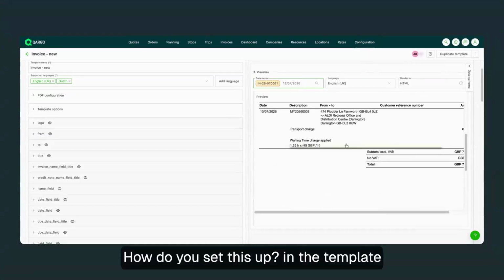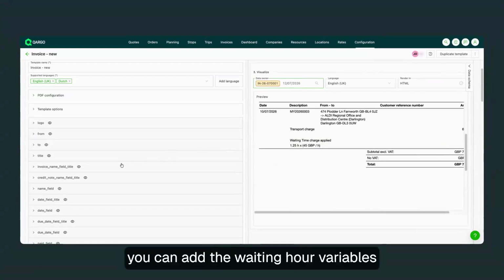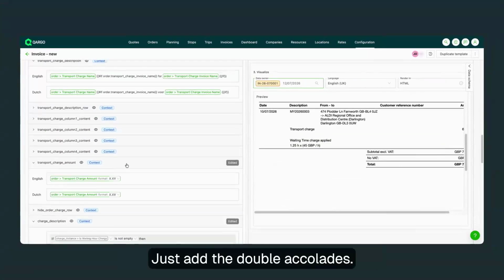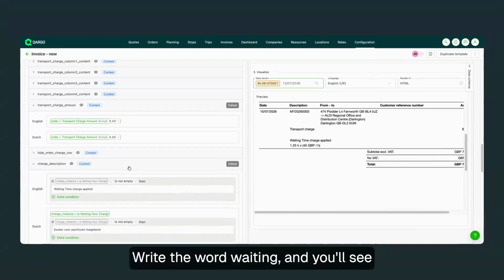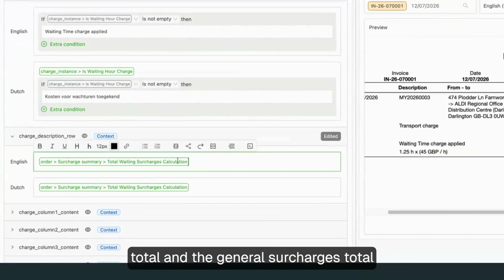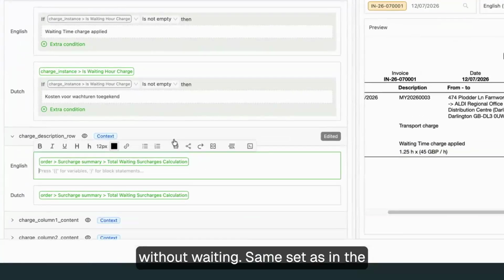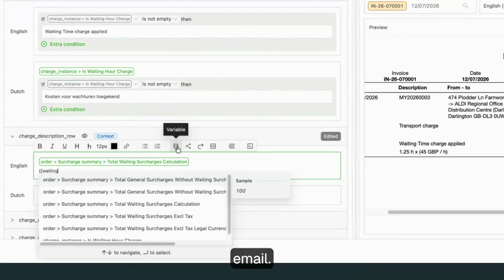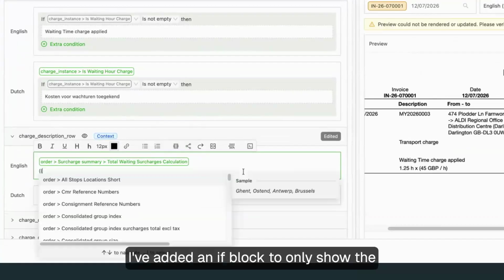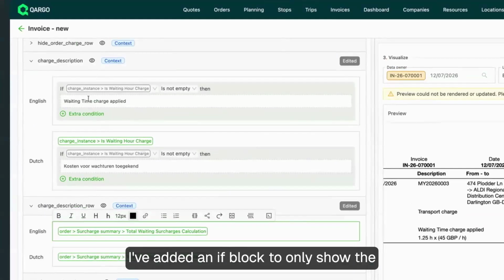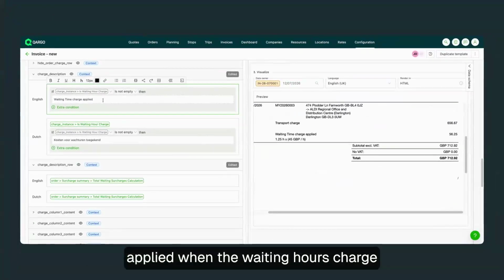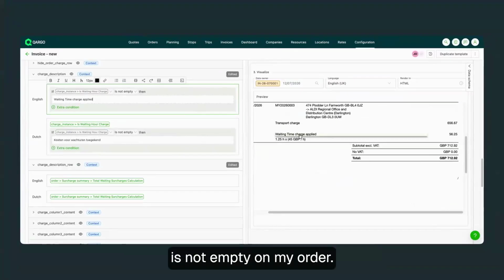How do you set this up? In the template data scheme, you can add the waiting hour variables to any field. Just add the double accolades, write the word waiting, and you'll see the calculation string, the tax excluded total, and the general surcharges total without waiting. Same set as in the email. As you can see in my charge description, I've added an if block to only show the text waiting time charge applied when the waiting hour charge is not empty on my order.